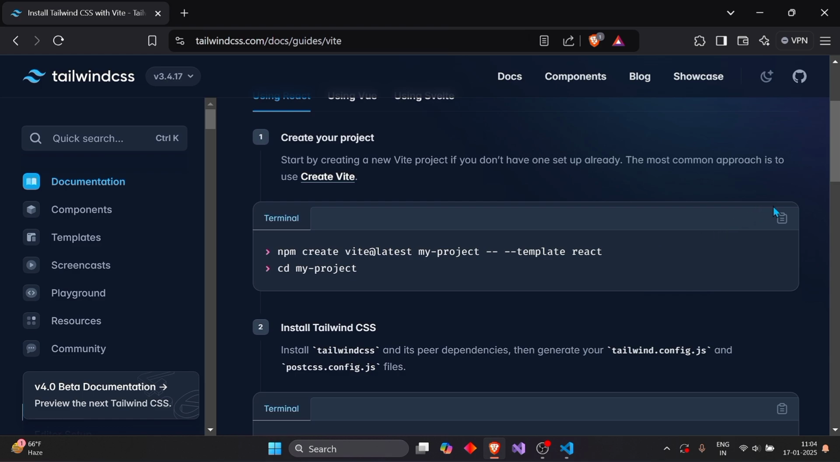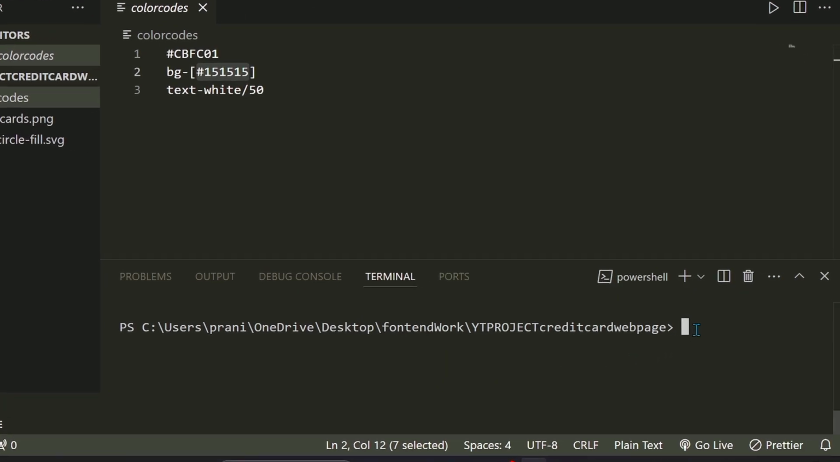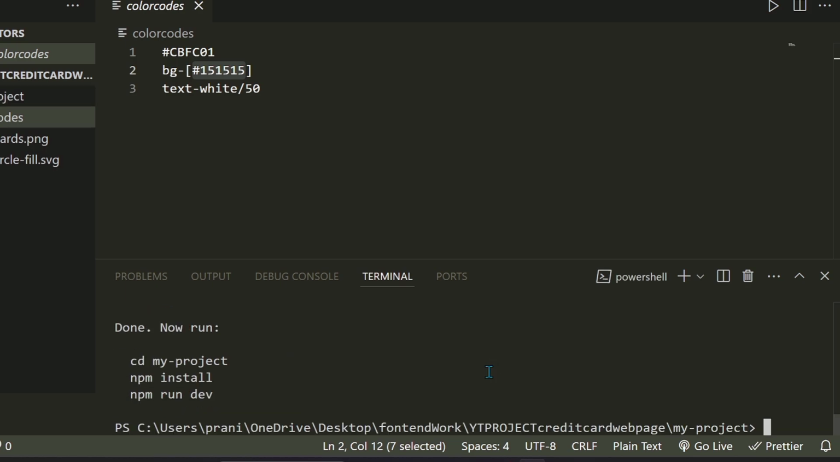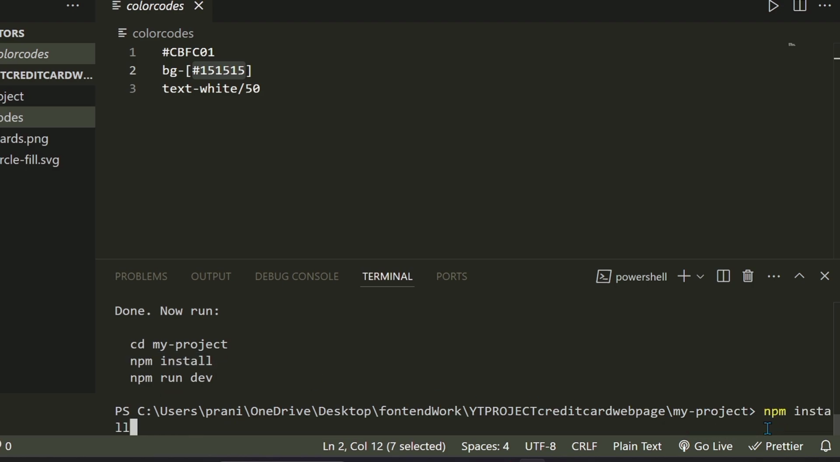Now simply copy the first command by clicking on the icon next to it. Then head back to VS Code and paste the command in the terminal by pressing Ctrl+V and hit enter. It will now tell us to run 3 commands. But since we are already in the My Project folder, we only need to run the second command. Copy that second command, paste it in the terminal and press enter.